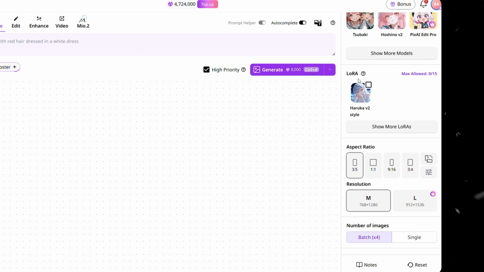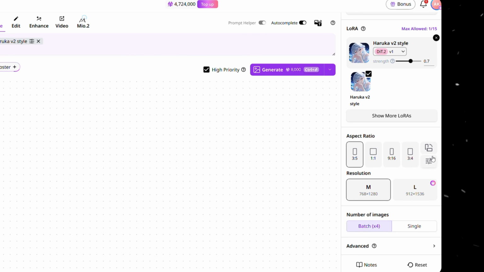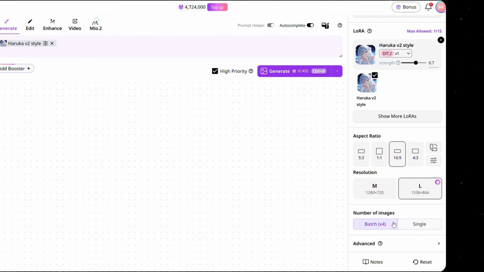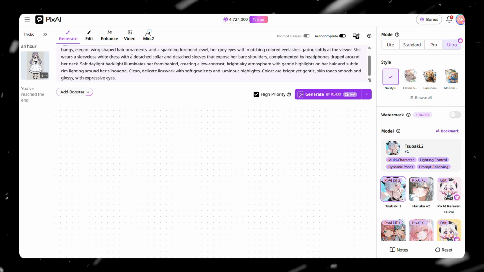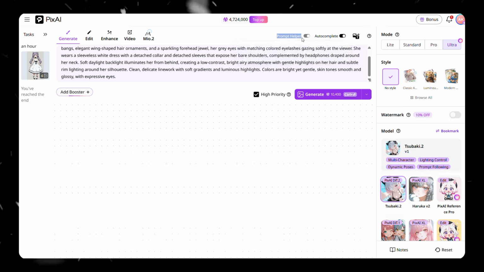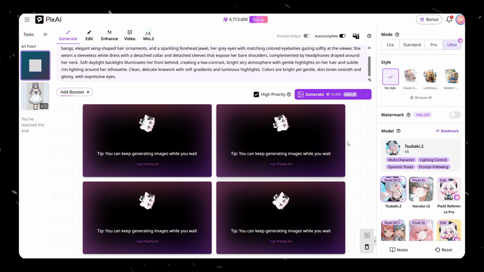Then comes the LoRA section, which is actually a visual aesthetic to choose from. Go with the ones you like. Next comes the aspect ratio. I'm choosing 16:9 for this demo, the resolution to large, and the batch size to 4. Once all the settings are set, let's paste the prompt. If you're not great at writing prompts, PixAI includes something called Prompt Helper, which helps improve your prompts automatically. So make sure it's turned on. Now just click Generate and wait for the process to finish.